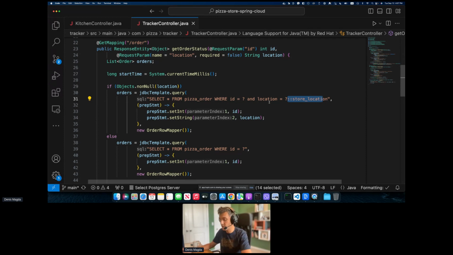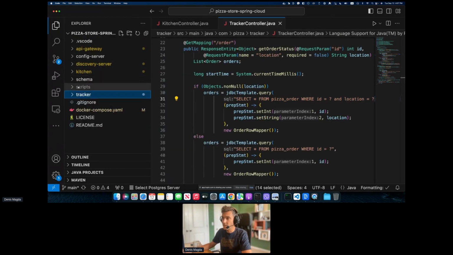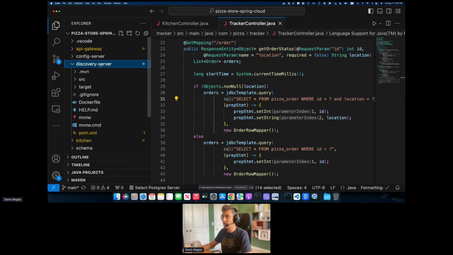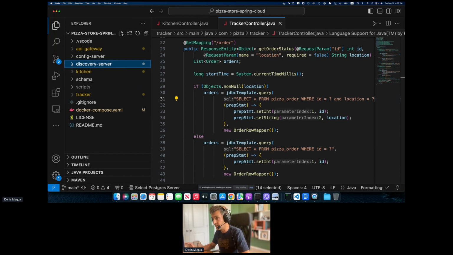So simple: two customer-facing microservices. The kitchen one that is used to put new orders in the system, and the tracker one that is used to check the status of your order. Also, I have two utilities. I have a discovery server, and this is from the Spring Cloud ecosystem. If you're a Java developer, you should know Spring Cloud. The discovery server allows my microservices to register there, and then microservices can easily connect to each other using just their names. They don't need to know any IP addresses of each other. They can register with the discovery server, and then they can easily locate each other through the discovery server APIs.